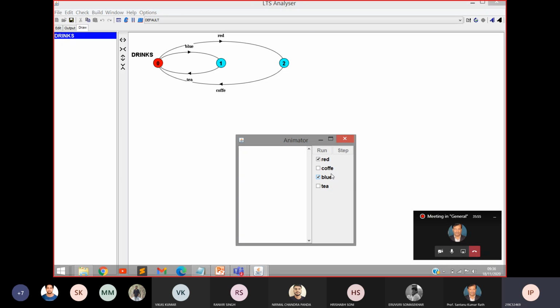Here you can see we have a tick in the red box, red and blue. These are eligible for selection. So we have choices here. You can either go for red or go for blue. Let's click red first. The last action is highlighted in red, so our last action was red, and the next eligible for selection is coffee. We don't have any other option, so we have to go with coffee after selecting red.